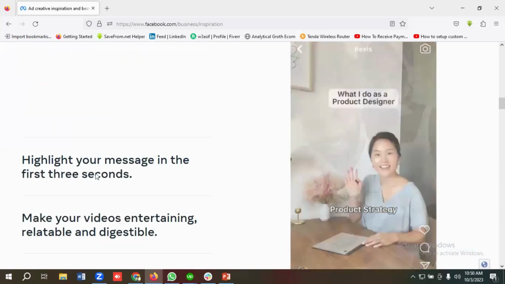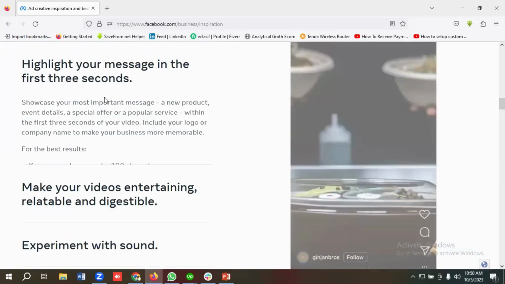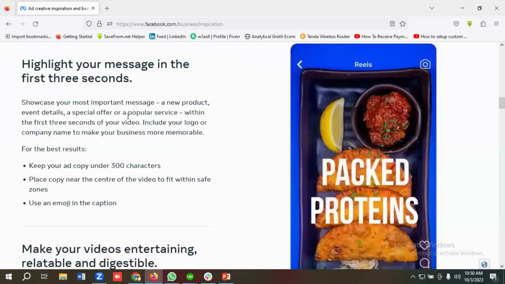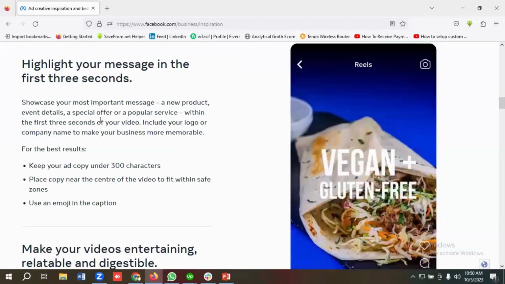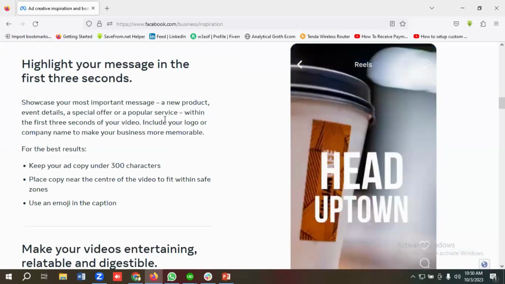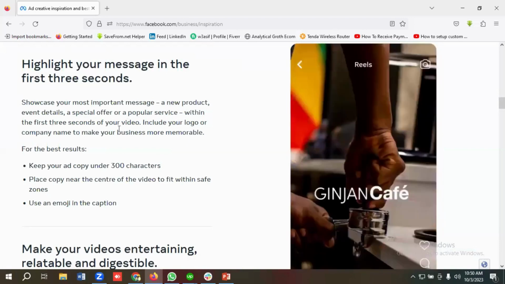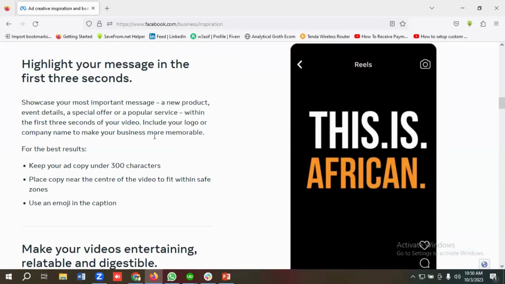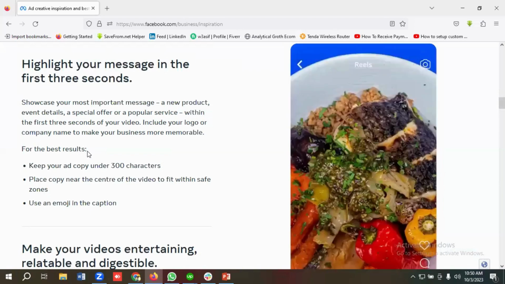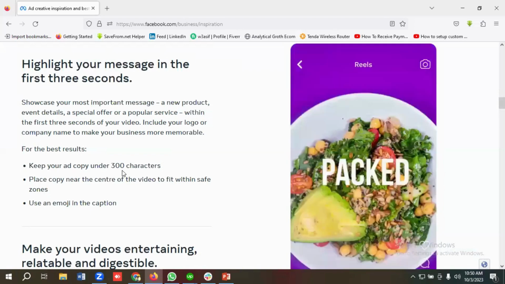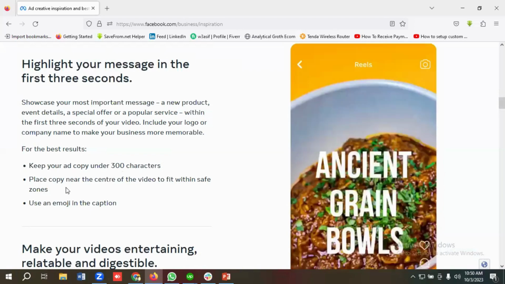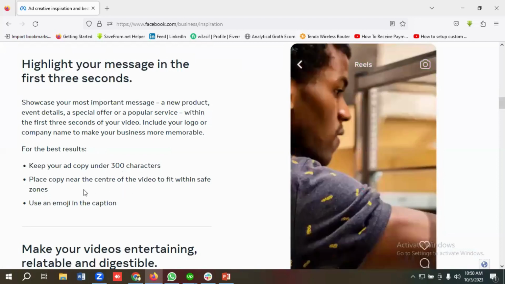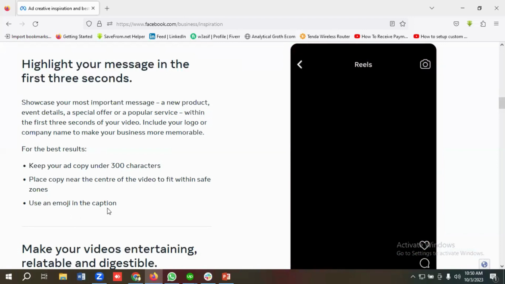Then they're suggesting, highlight your message in the first 3 seconds. Okay, showcase your most important message, a new product, event details, a special offer, or a popular service within the first 3 seconds of your video. Include your logo or company name to make your business more memorable. For the best result, keep your ad copy under 300 characters. Place copy near the center of the video to fit within safe zones. Use an emoji in the caption.